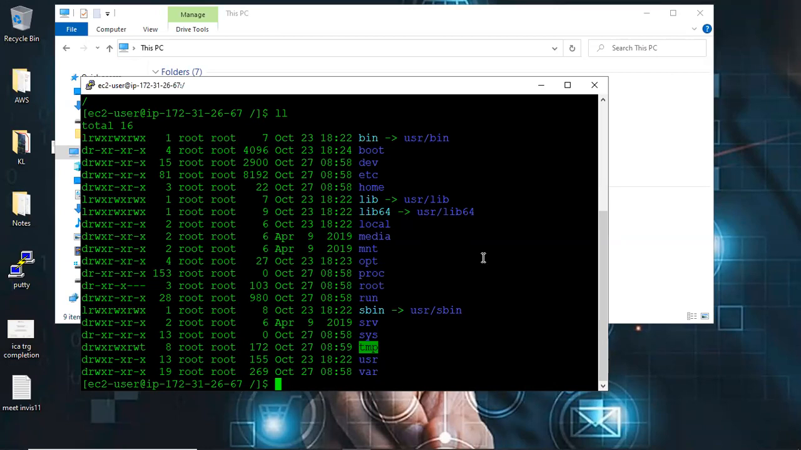So let us start from the first folder. The first one is bin. Is it a folder or a link folder? Link folder, sir. Yesterday we learned about link. Link means it is a shortcut somewhere. This is not the original one. So where is the original one?